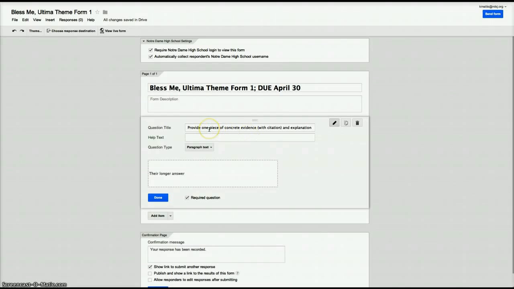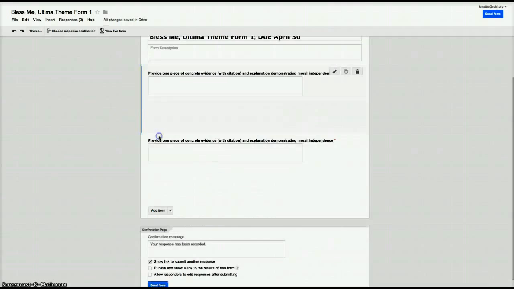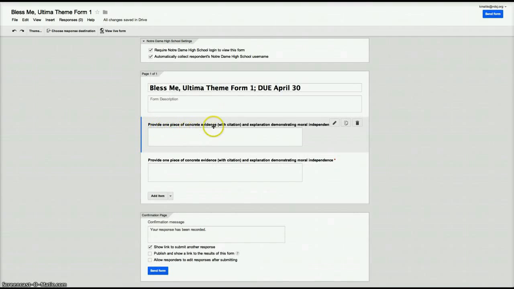As you can see, what I have students do, and again, you change it up however it works best to meet your needs, but to meet my needs, to get students thinking about particular themes or motifs or symbols about a reading, I prompt them to provide one piece of concrete evidence with the citation from the text. So they're actually having to use the text to support their example, and then an explanation. Let's see if I duplicate this. Okay, here we go. Provide one piece of concrete evidence with citation and explanation demonstrating moral independence. So there's one theme.